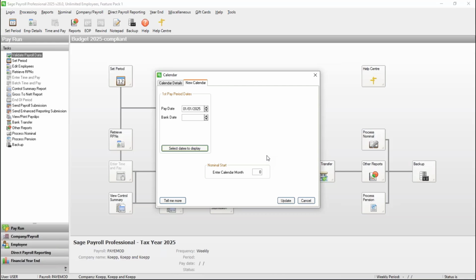So I am going to start with a weekly calendar, but I will show you examples of a monthly calendar as well. So first thing I need to do is to specify my first pay date of 2025. Now in my example, my employees are paid every Friday, and the first Friday in 2025 will be the 3rd of January. So that's what I'm going to enter as my first pay date of the year.